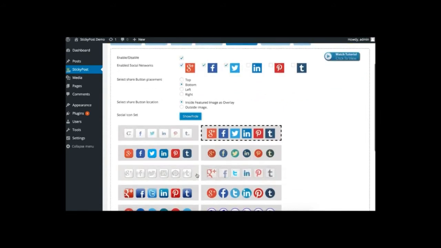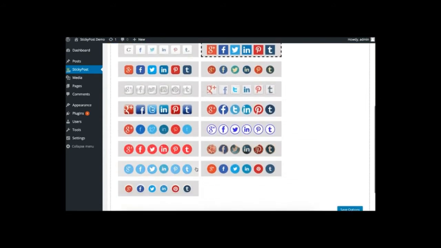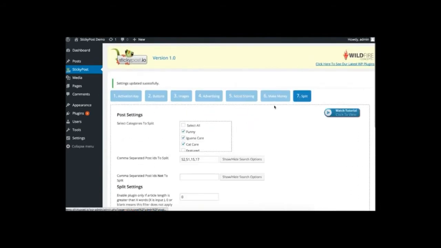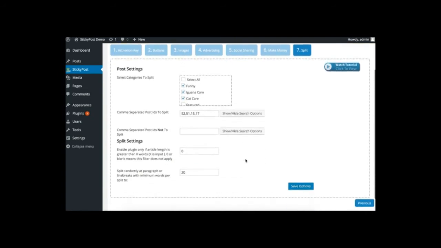And then we have a bunch of different icon sets and different styles that you can see here and that you can choose from. Scrolling back up here to the top, last but not least, we have the split option, and this here is where the magic happens, and this is where we take the basic blog post and we split it up into what you've seen after. And there's a few different ways that we can do this.